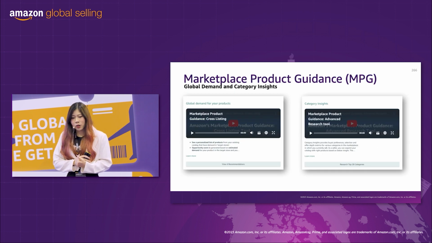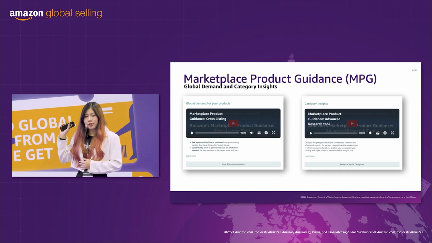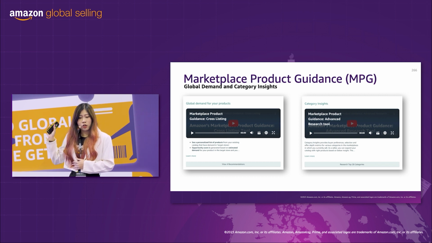Okay, so these are the 2 key tools you'll be able to find under Marketplace Product Guidance. The first one, which I will be explaining further, is called Global Demand for your product. The second one is Category Insights, which I already talked about at the very front already, so I won't highlight that anymore.